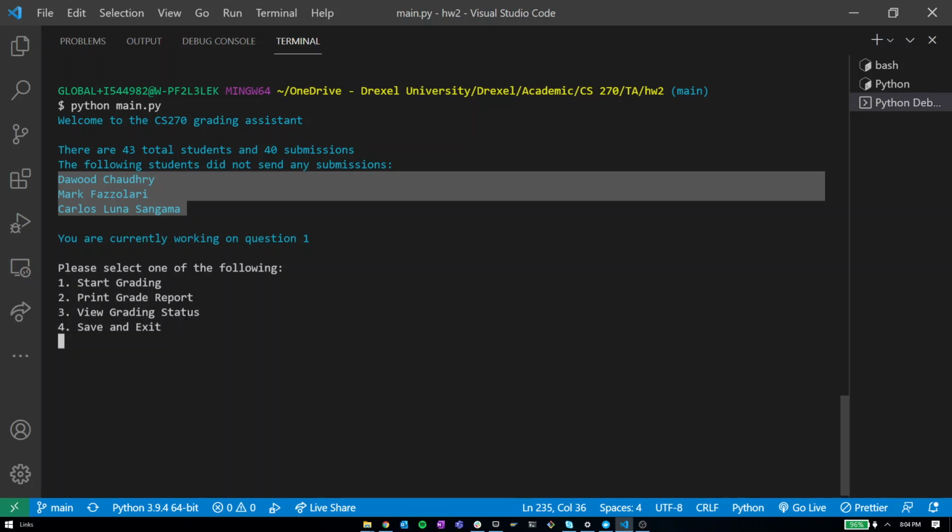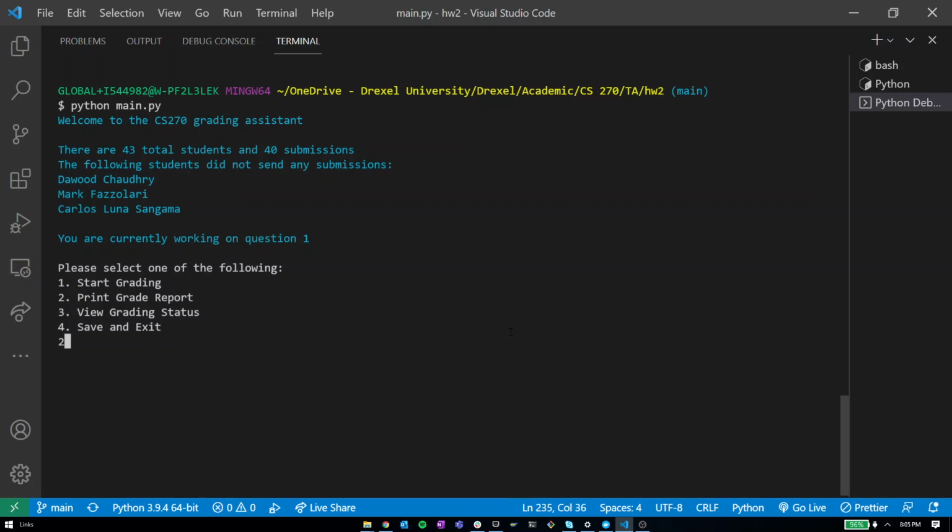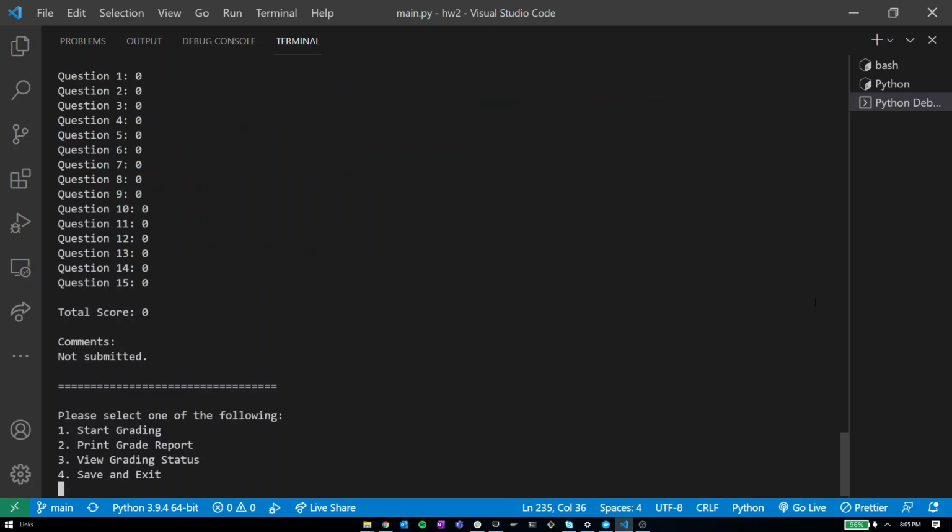And then we have one of four options. We can either start grading, we can print a grade report, or we can view the grading status. So let's look at printing the grade report. So I'm gonna hit 2 and hit enter. We can generate a file for the grade report, but let's say we don't want that file.